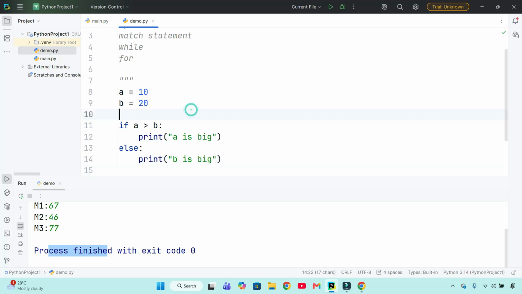Okay, in the same way here also we are checking the condition. If A is greater than B, we are printing A is big. If A is not greater than B, this condition will be false and it will go to the else part. So else will execute always if the condition is false.